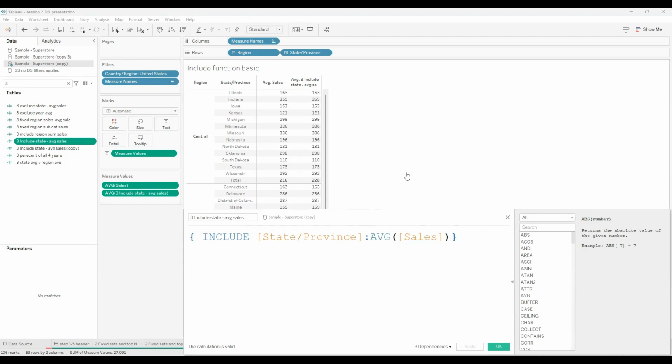Well, it's not quite. This value, average sales, is determined by taking the total sales divided by the count of the orders, or the count of the records, actually. And using the include statement, that is the same value until we get down here to the total. And the total is now the average of these values, the total of those values divided by the count of the states.